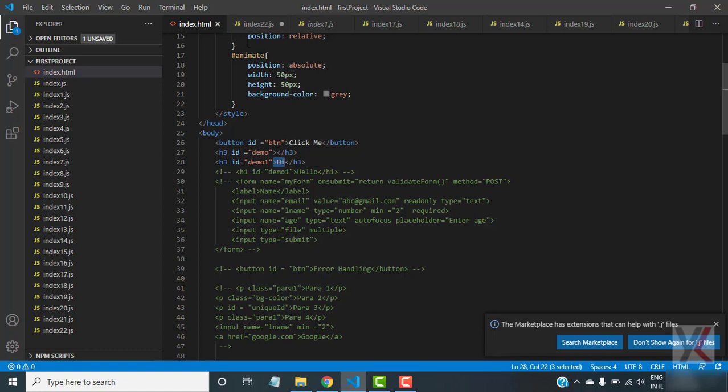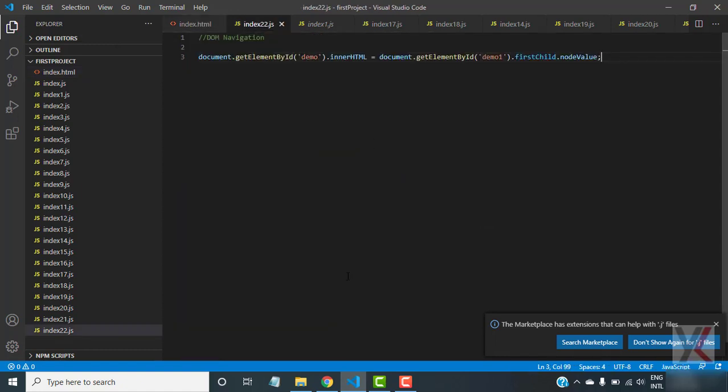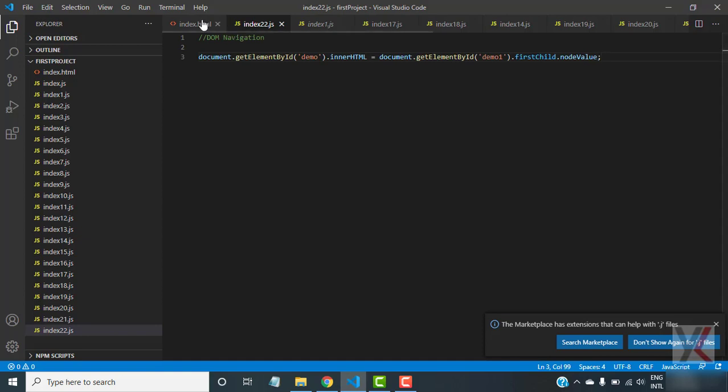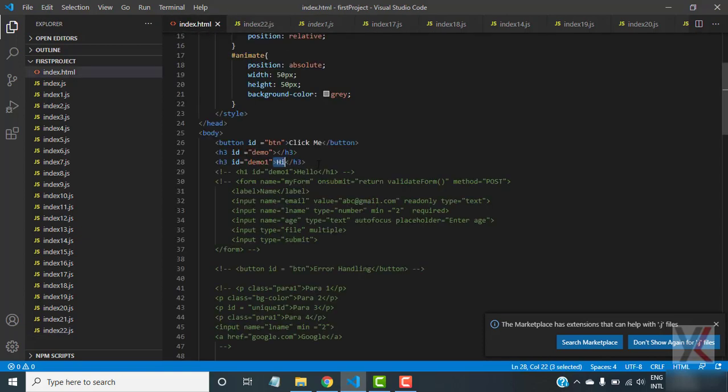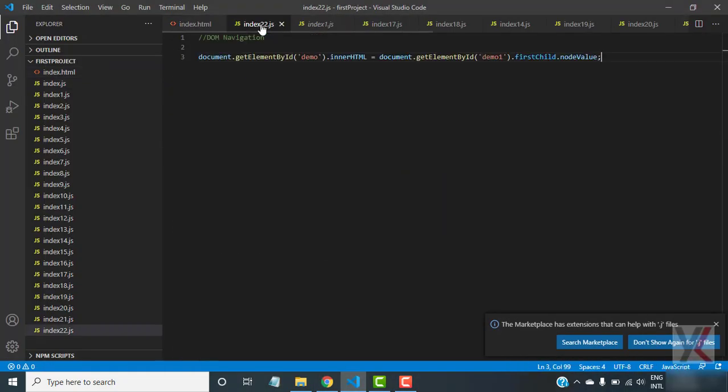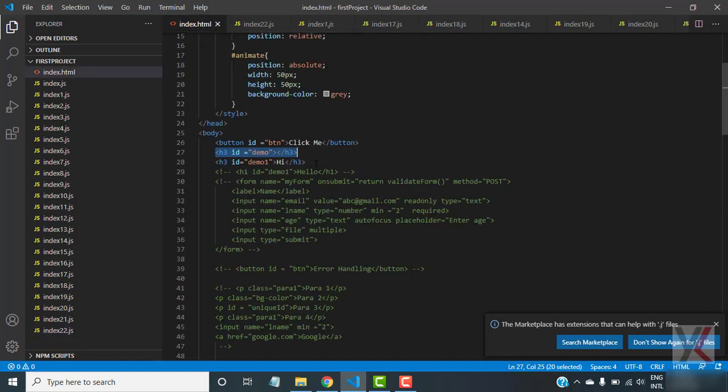Now when we save this and refresh, we'll get "hi" 2 times, because at first we are getting this h3 tag "hi" with the help of this nodeValue over here, and in the second case we are getting it with the HTML.